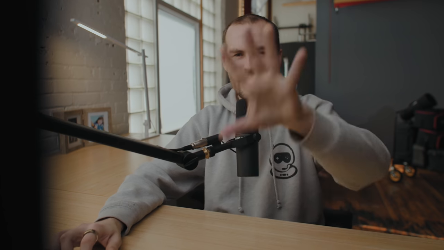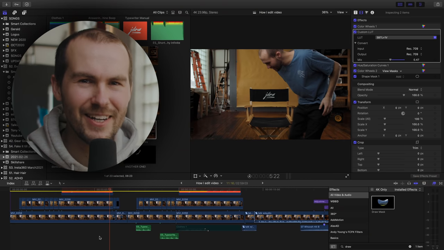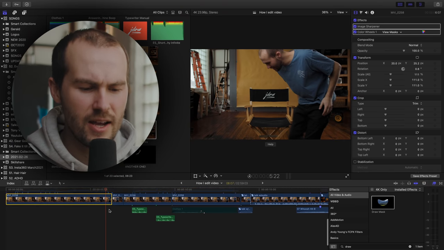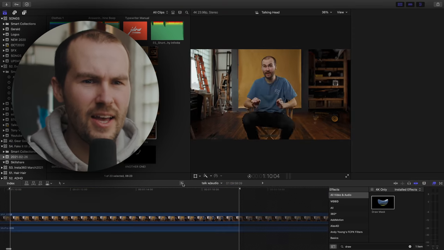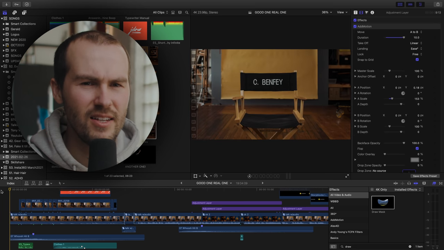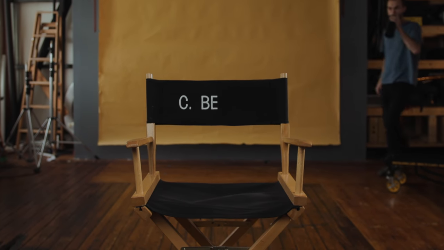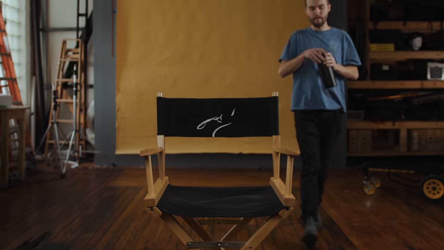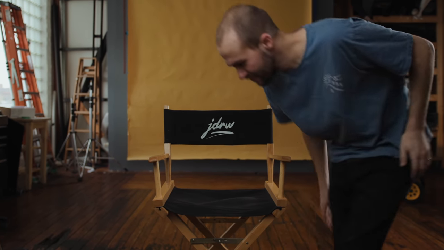We can turn our adjustment layers of color correction and that zoom back on. We can put all of our sound design back under there. And in the end, we end up with something that looks like this. And that's it. It's a pretty seamless effect.